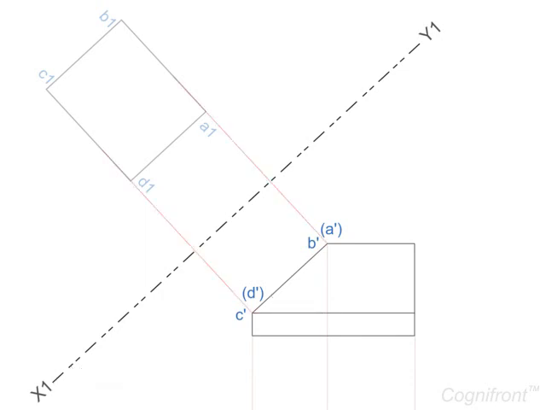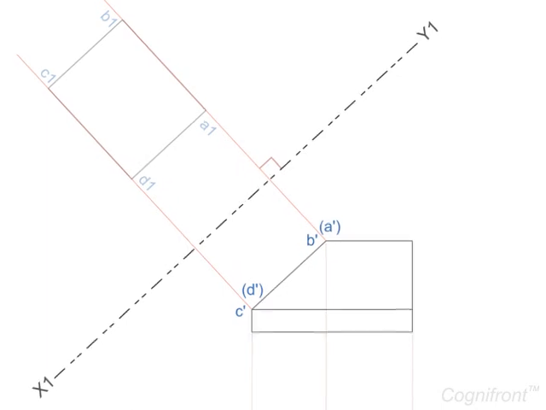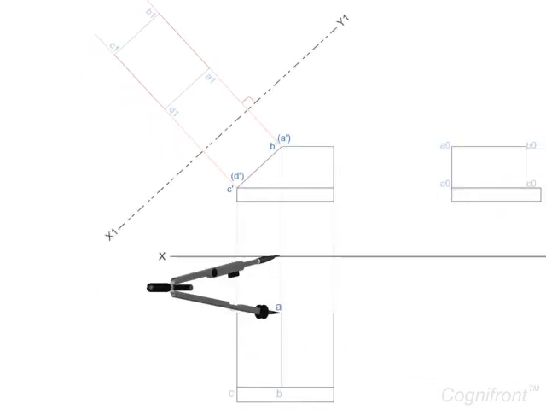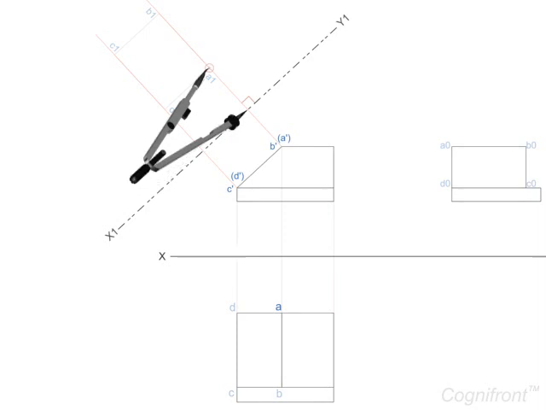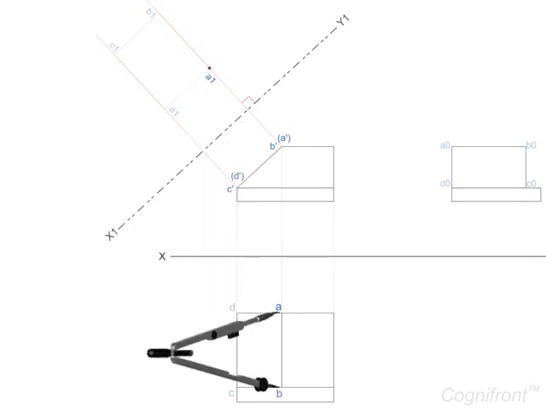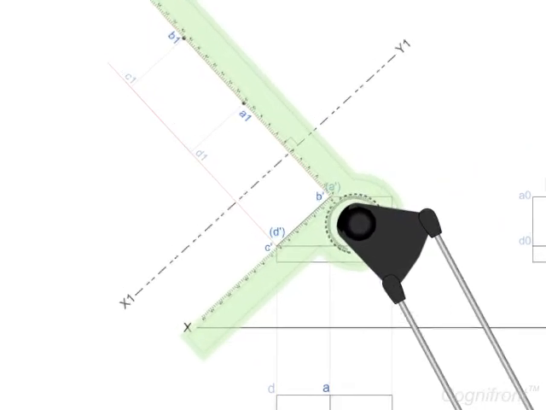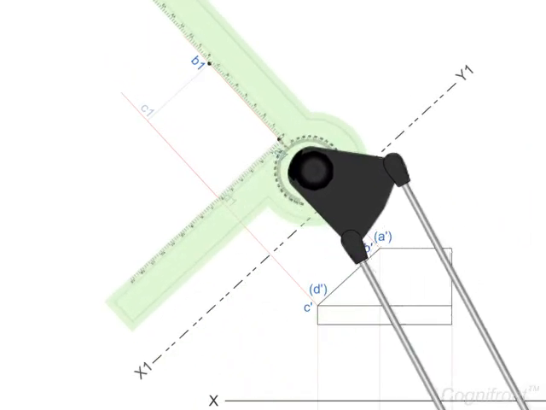Next, project the endpoints of the surface's edge view, perpendicular to x1, y1. Extend the projectors long enough above x1, y1. Now, measure the distances of the endpoints of the surface ABCD from the respective view and mark them on the perpendicular projectors above x1, y1.